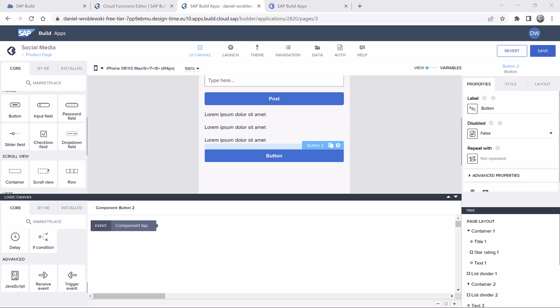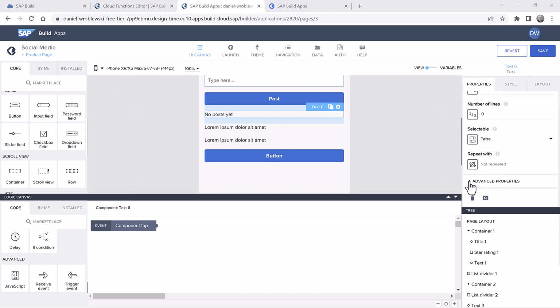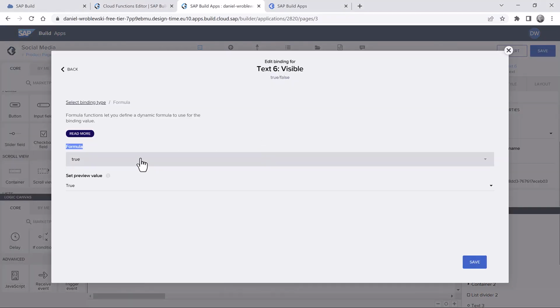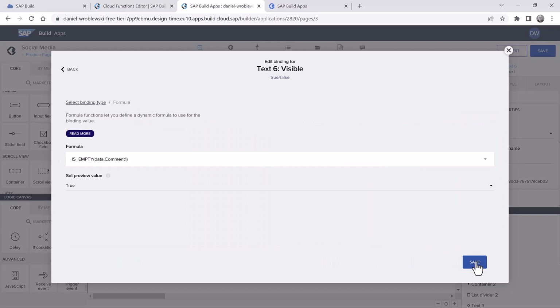So the first thing we'll do is we'll say that this will say no comments if there are no comments. But we will only say that if there are actually no comments. So we'll go to the advanced properties and we'll say this will be visible only if the list of comments is empty.